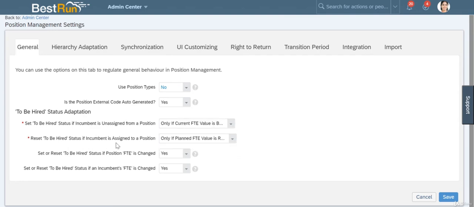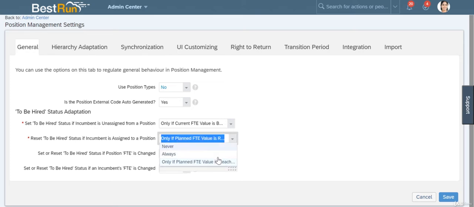Then reset to be hired status if incumbent is assigned to a position. If he is unassigned from a position or assigned to a position, in this case it says only if a planned FTE value is reached. So once the FTE value is reached, then the to be hired status should be reset. Then the next is saying set or reset to be hired status if the FTE is changed.